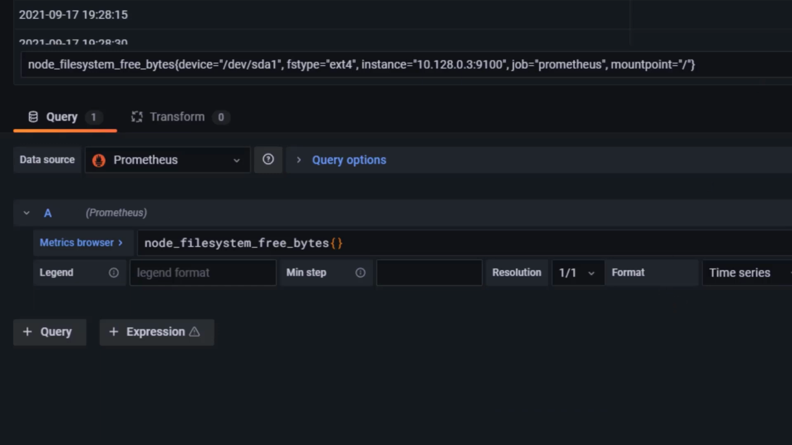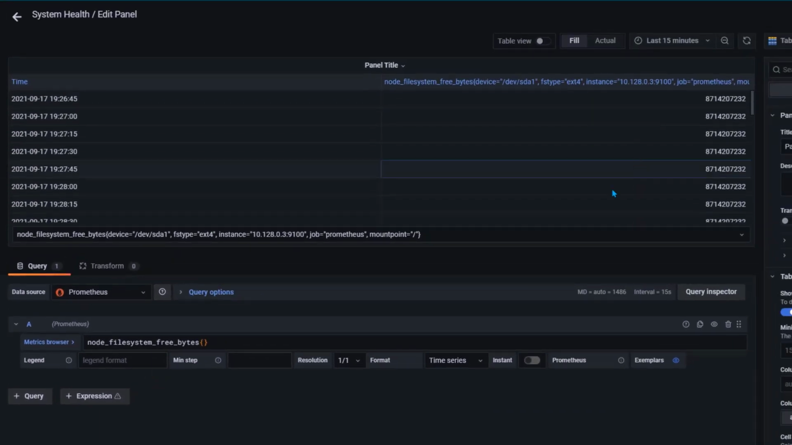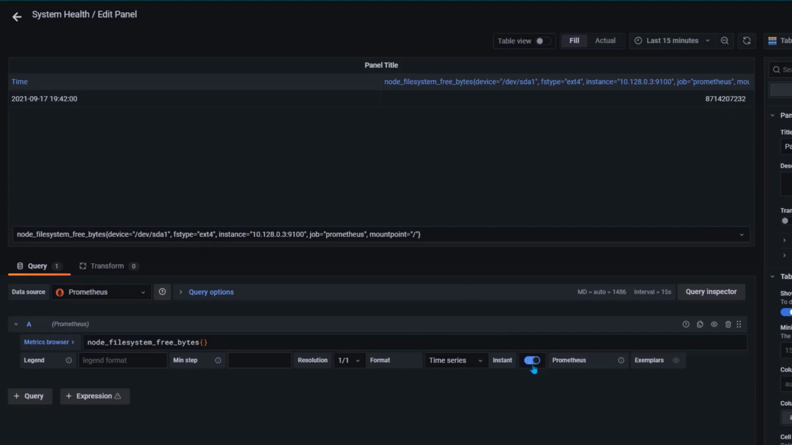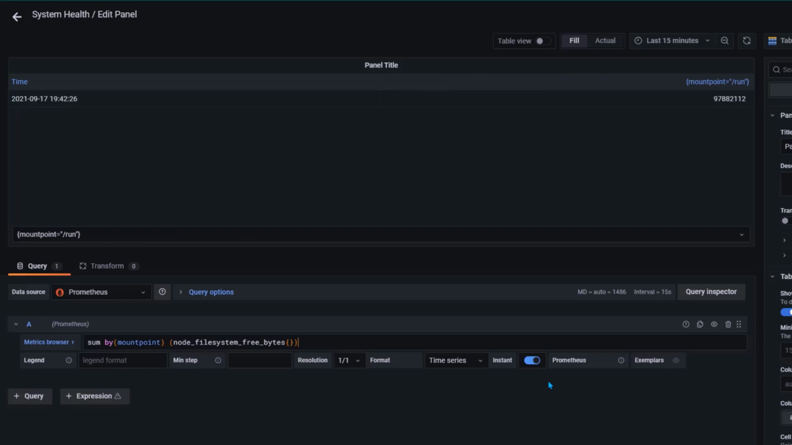Now if you see, the information which we have is something like this. Now here we can enable instant in order to see only the latest information, and now if I click on instant, we see information like this. Now I want to sum up all of this information, so we can see a single entry. So for that we can do sum, and we can do sum by mount point, and now let's see how the information is being shown.